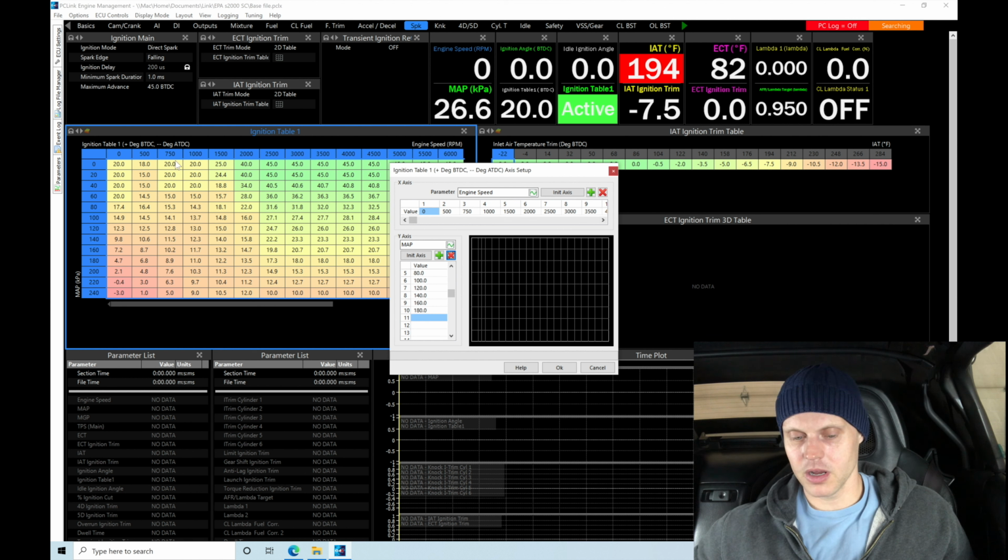And then we're going to find here that we have our RPM breakpoints. We don't need one here at 750. That's going to be fine. We can get rid of that. And going out here, we definitely don't need to have breakpoints going out to 10,000 or 9,500 or even 9,000. Going out to 8,500 will be sufficient.